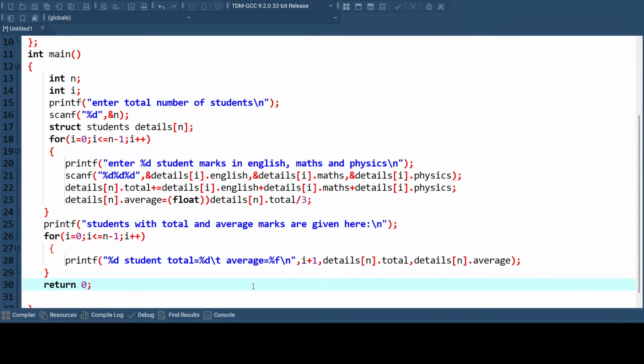Structure, total, and average marks. Program 6 dot C. Now going to run it.